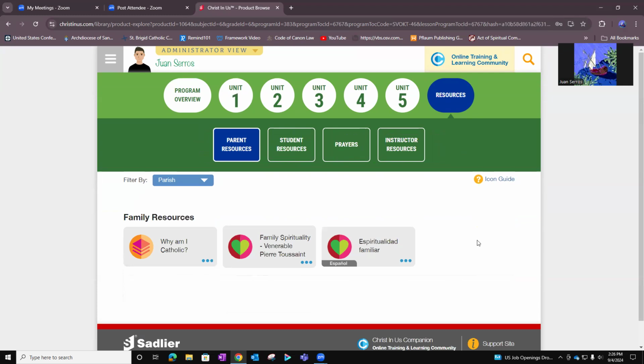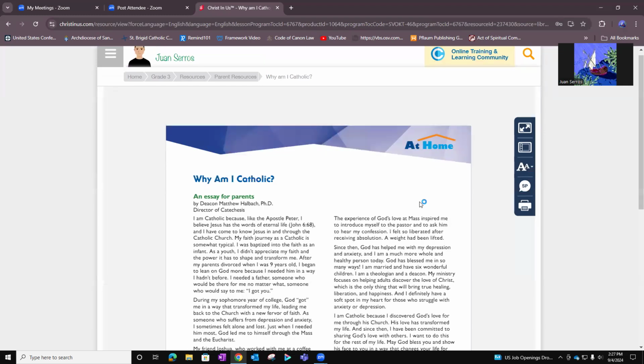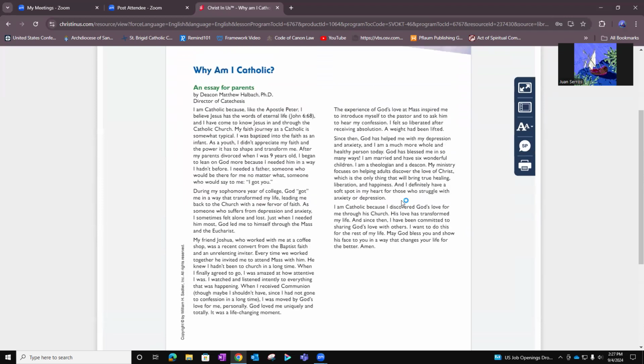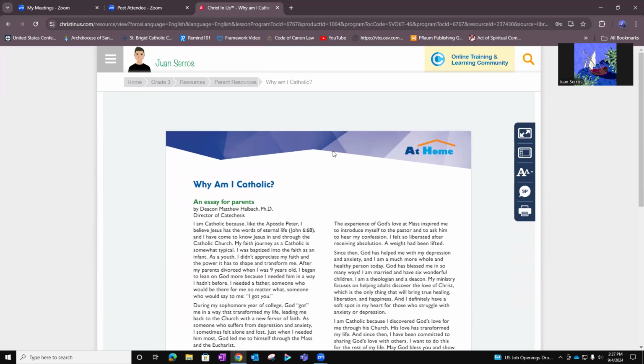So of the book, I'm sorry. It's just to give the family resources. Why am I Catholic? So let's say you want to send something home with the parents, and you want to have something for the kids to take home for the parents to read. You could request this little short story to give out to take home with them, and you can give that weekly or even monthly.